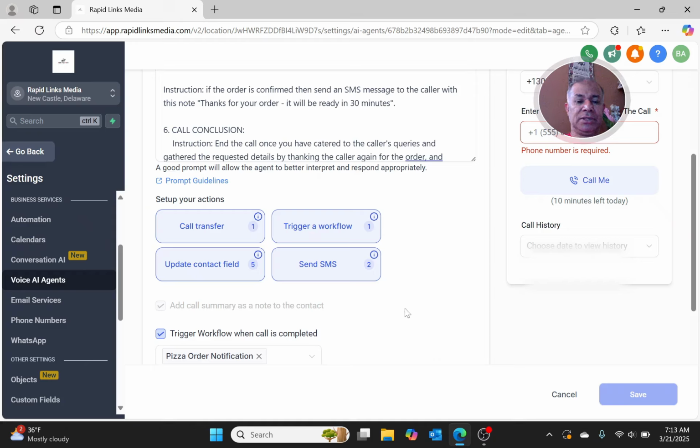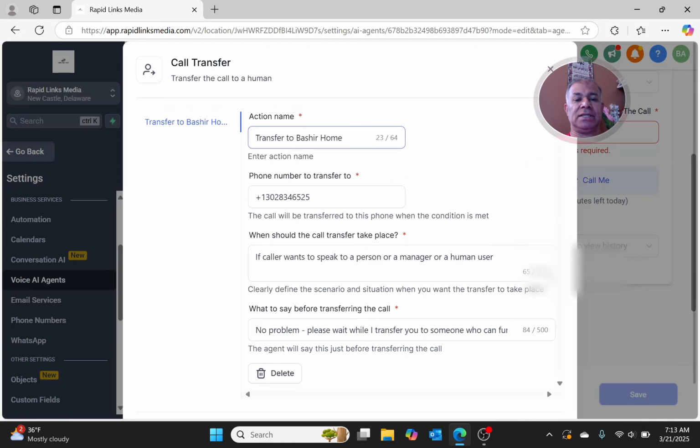The other thing that I have done here is call transfer. So let's say in the middle of the conversation, someone says, "You know what? I don't want to talk to you anymore. I want to talk to a person." So the bot can transfer to somebody. For example, here I said, transfer it to my home number.